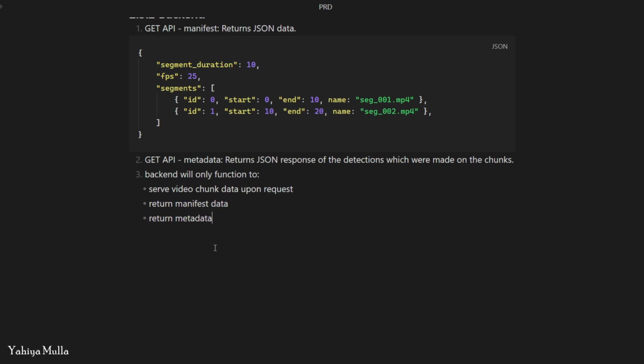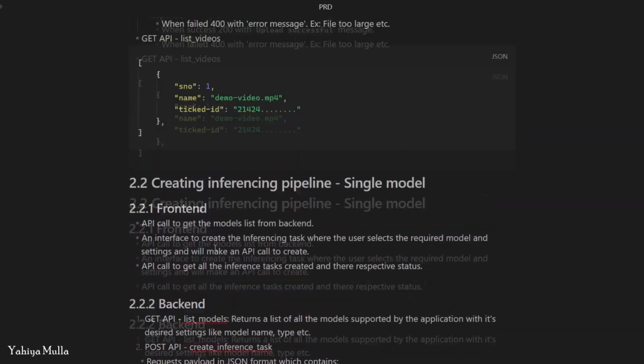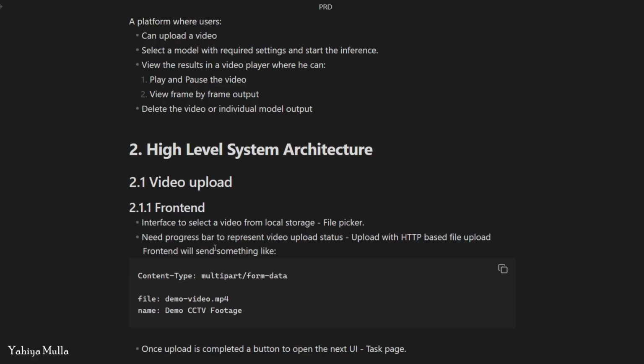And with this, our version 0.1 is ready, wherein we started by the file upload, then proceeded to creating a task and visualizing the output. In the next series, I will be starting the development of 2.1, which is video upload.